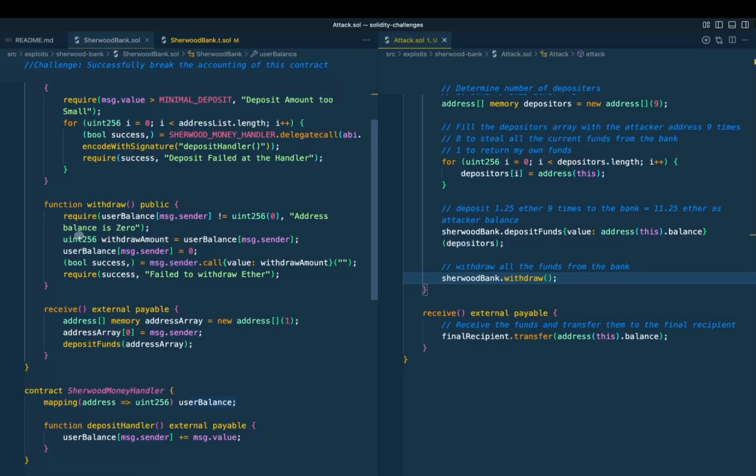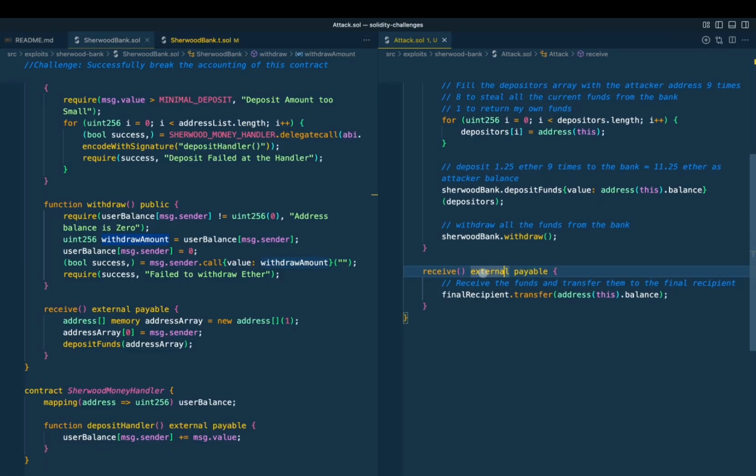Withdraw is pretty straightforward. It just has a basic check that we pass, takes our balance as it sits, puts it in a variable, resets our user mapping, takes our balance, and then makes an external call to our contract. Our external call, like I say, it picks it up, and then we instantly transfer it to our final recipient. All right, so knowing all this, let's go ahead and take a look at the test.